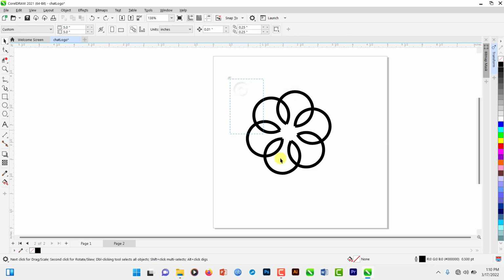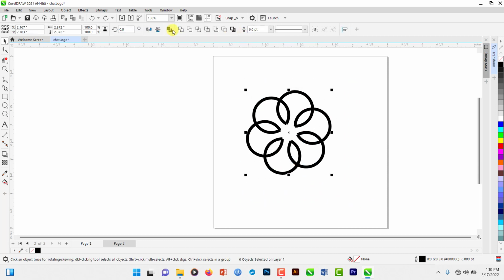So how do we do that? We select all the shapes and under our properties bar, we locate weld. When you weld shapes, you simply combine them into a single curve object with a single fill and outline. So in this case, we weld it.